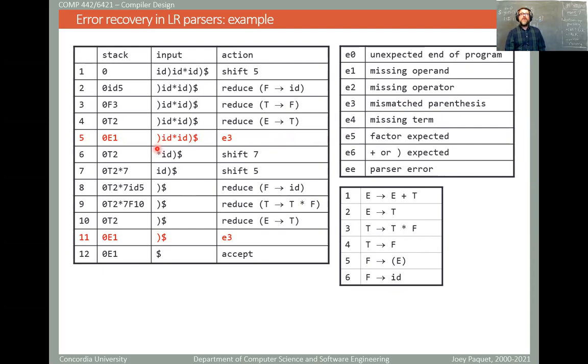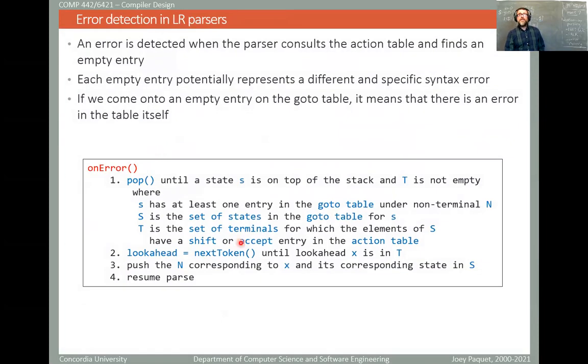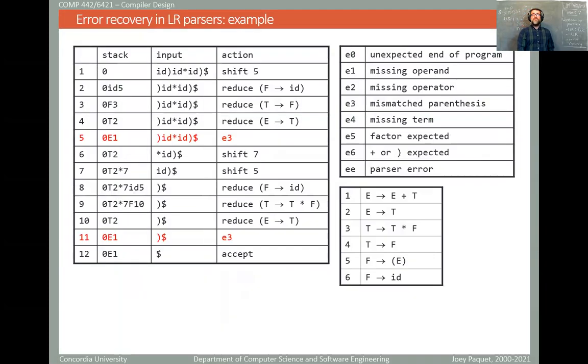Now, this is how we will enter error recovery. Here we pop until we find a state S on top of the stack that has a non-empty T set. So we pop the 1, of course, because we know it's wrong, and pop E because it's not a state, and we come on to 0.